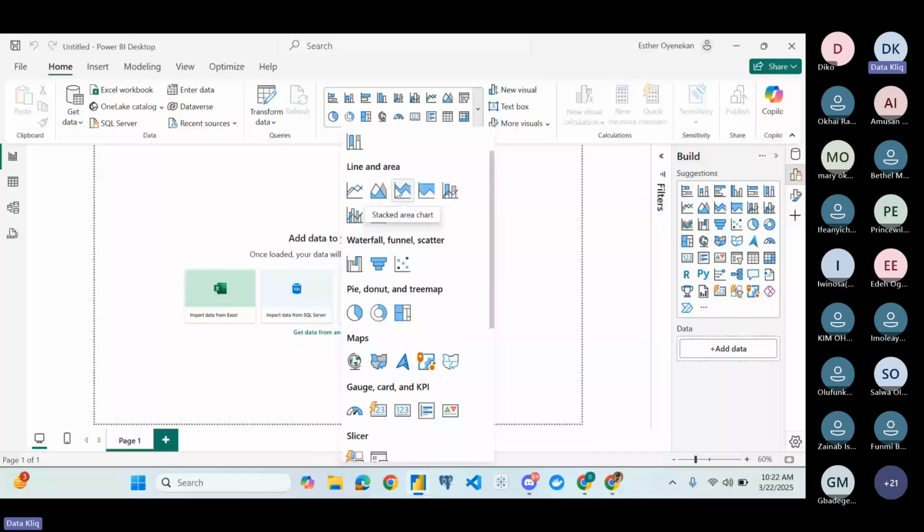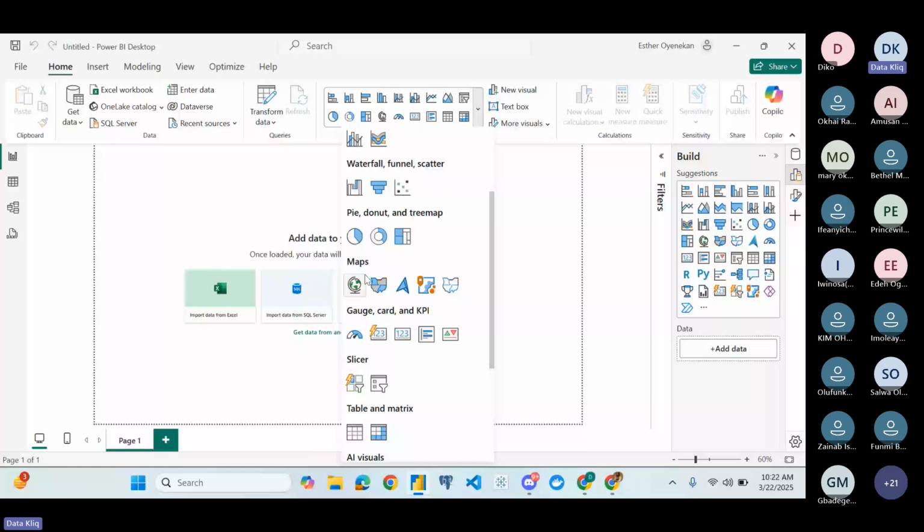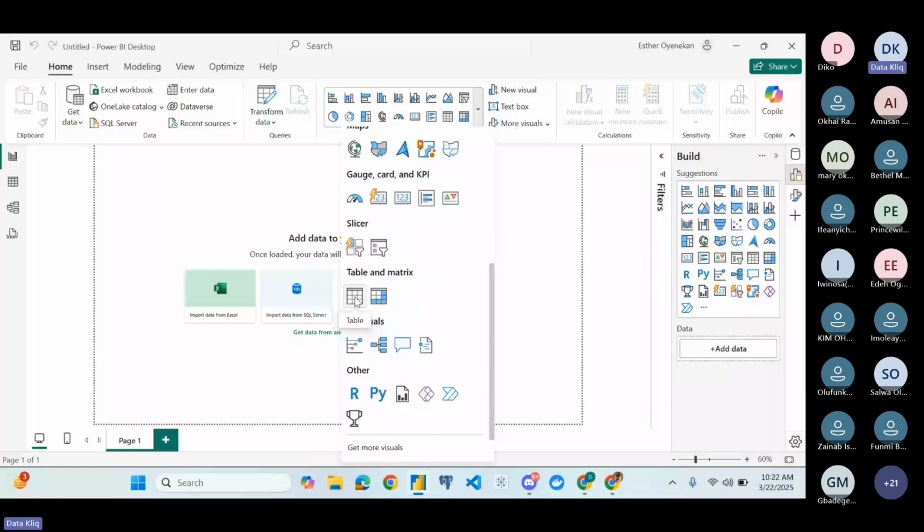We have the waterfall, funnel, and scatter chart as well. This is waterfall, this is funnel, this is scatter. We have the pie, donut, and tree map. We have maps. We have gauge, cards, and KPI. We have the slicer. Slicer is just like the filter button in Excel. What filter is doing in Excel, that's what slicer is doing here. We have tables. Your data can be in form of a table as well. We have AI visuals. We have other.